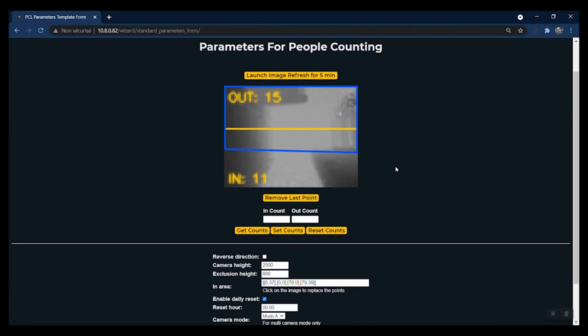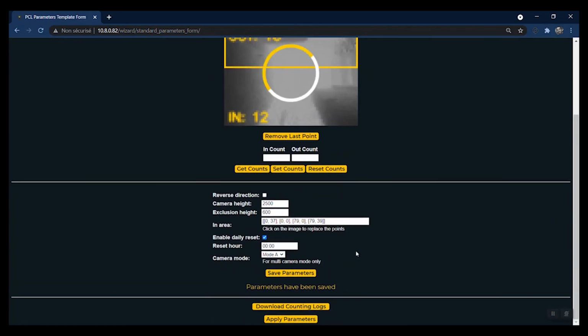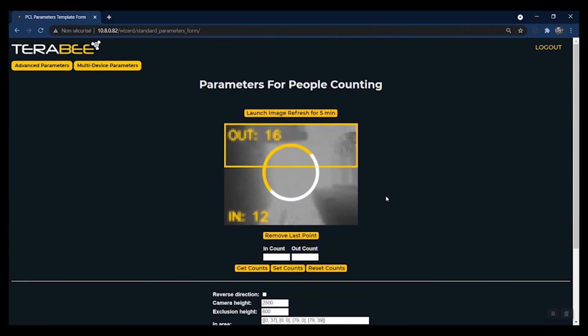Once the counting area is set properly, make sure the coordinates values are correctly defined. Save the parameters. You will then get a message to confirm that they have been correctly saved. Click Apply Parameters to restart the device and ensure the new parameters are taken into account. The device restarts within seconds and is ready to start counting.